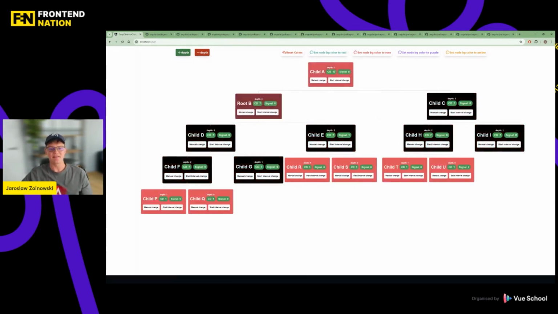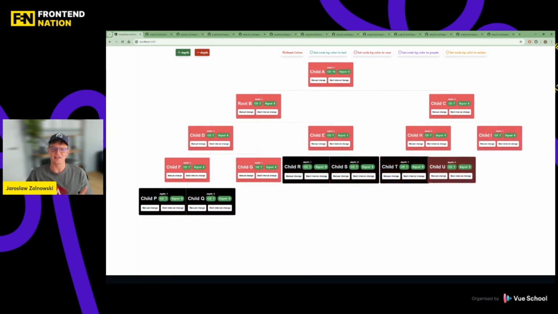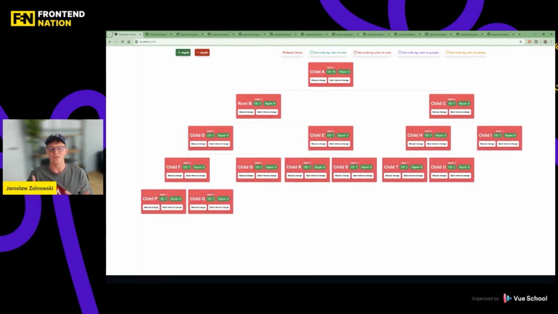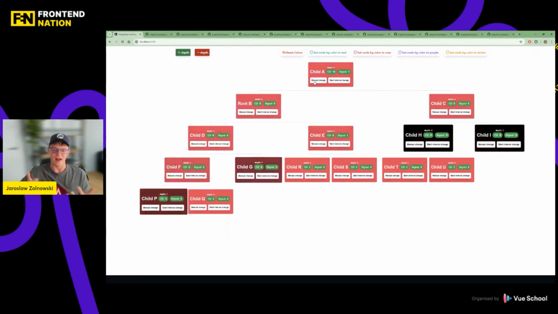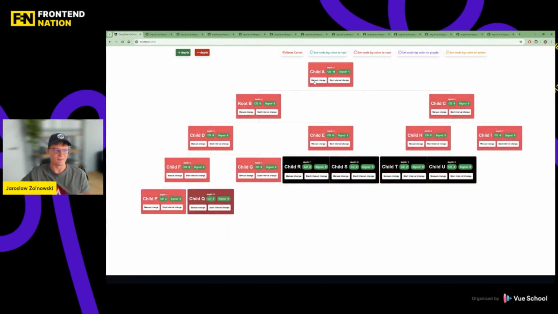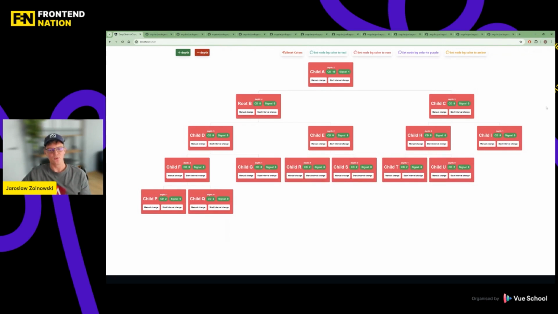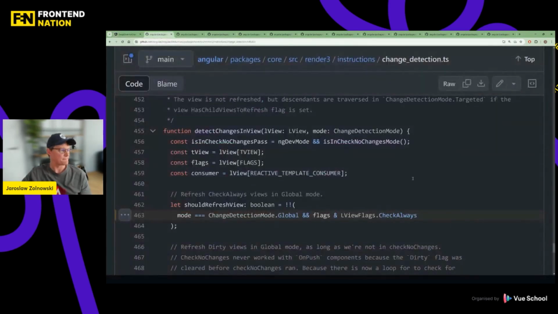So as we can see, with the default change detection, Angular keeps an eye on all components. Regardless of the component we clicked, Angular ran change detection for the entire component tree. So why is that? Well, let's try to find the answer in the Angular source code on GitHub.